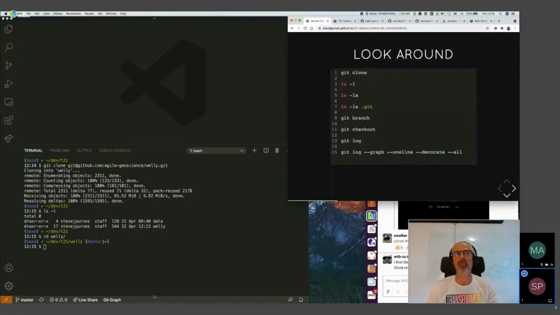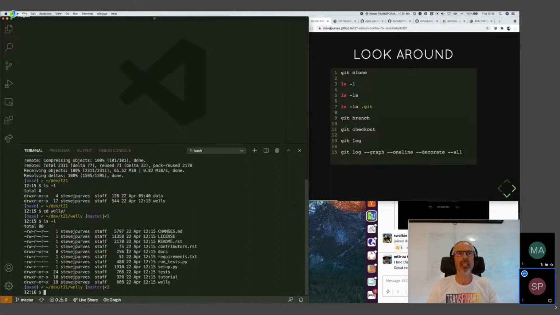So then we can have a look around. We can go in and ls -l, and we can see the contents of Welly. And this area is the directory and the set of directories that we've just checked out, called the working tree, or our working folders. And I can see all the latest versions of the files on the main branch in there.